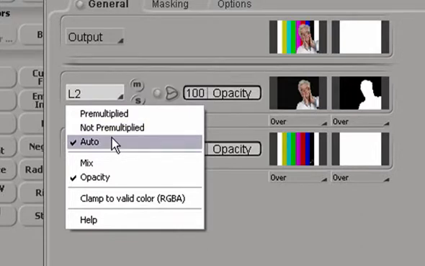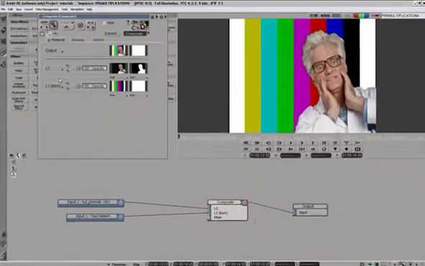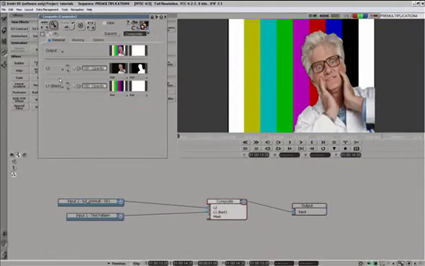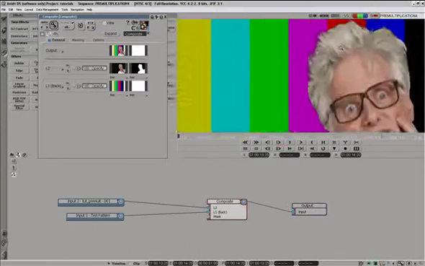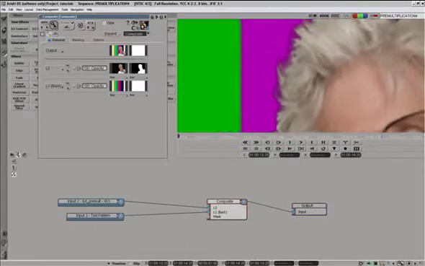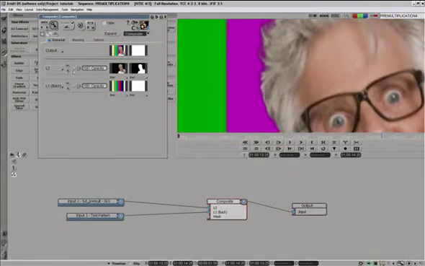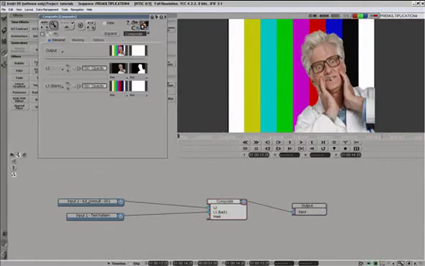What auto means, it's set up by default. It will take into account the tag that we tagged the file with. So if we said it's premultiplied, the DS composite operator will treat it as such. But we can override that and say, well, no, this is a non-premultiplied image. And you see when I did that, I produced this halo around the mad scientist's hair. And if I go to premultiplied, which will be the same as auto, the halo goes away. And this is obviously what you would want to use.